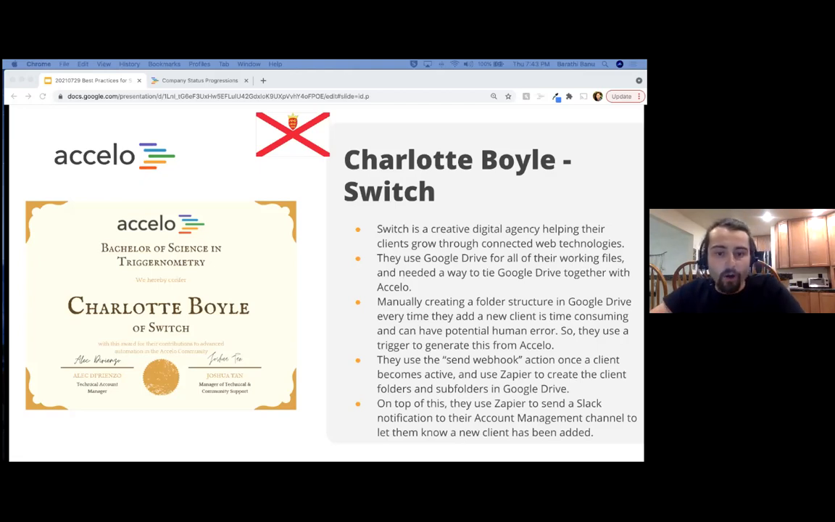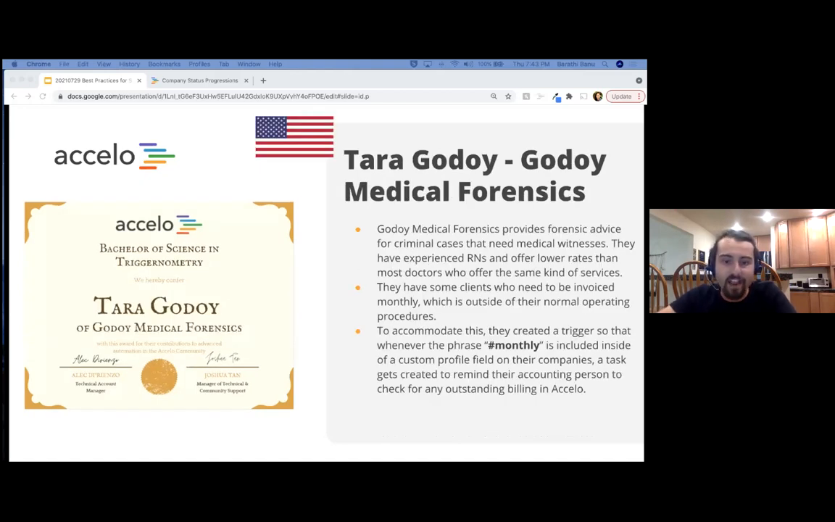All right, and last but not least, we have Tara Godoy from Godoy Medical Forensics in the United States. Godoy Medical Forensics provides forensic advice for criminal cases that need medical witnesses, and they've got a variety of experienced, registered nurses on staff. Because of that, they're able to offer lower rates than most doctors who might offer those same types of services.